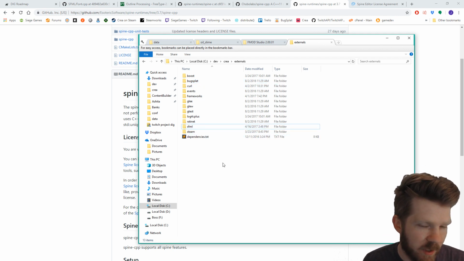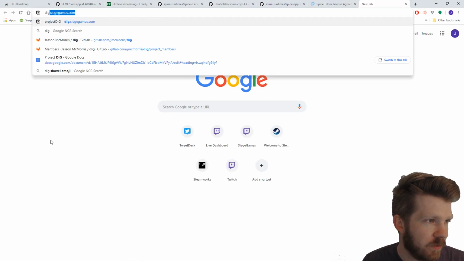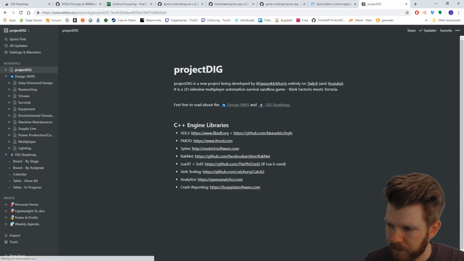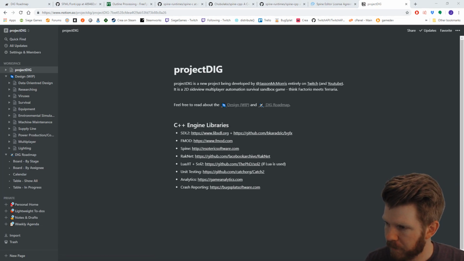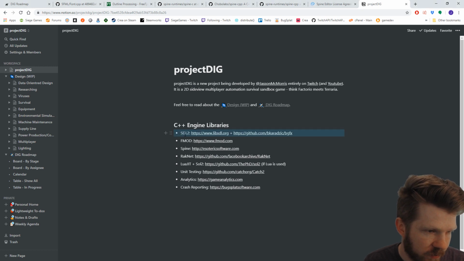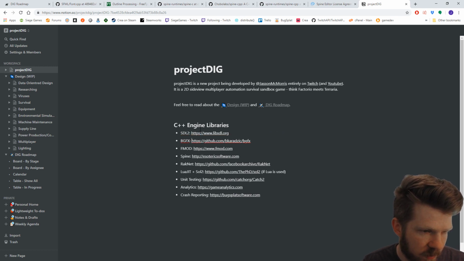SFML is okay. If you want to see all of the libs I'm using for projectDIG, you can go to dig.seedsgames.com, which is just up in chat. And that has like SDL2. I'm using BGFX. I guess I should put that on a new line, huh? BGFX, I was thinking that was rendering.